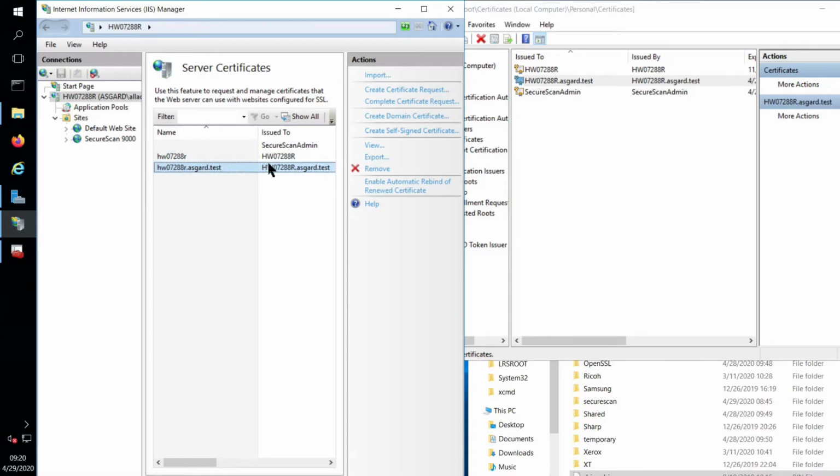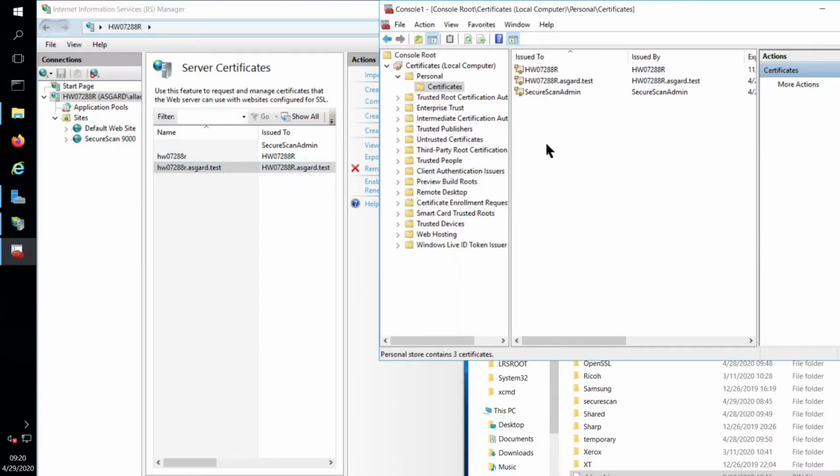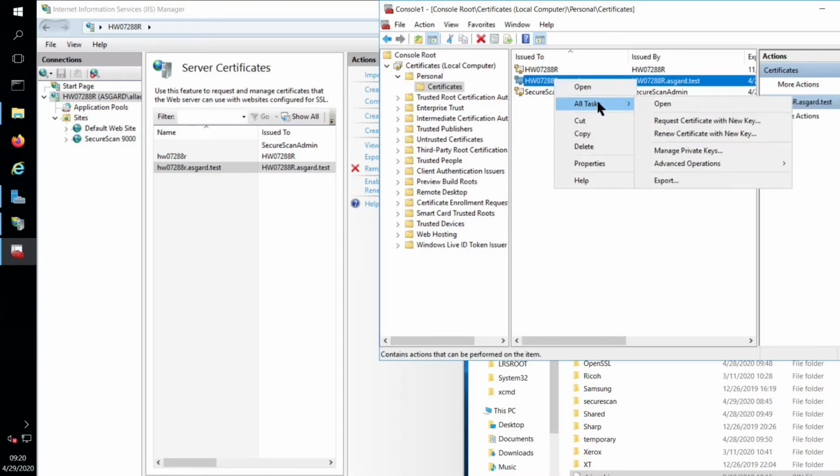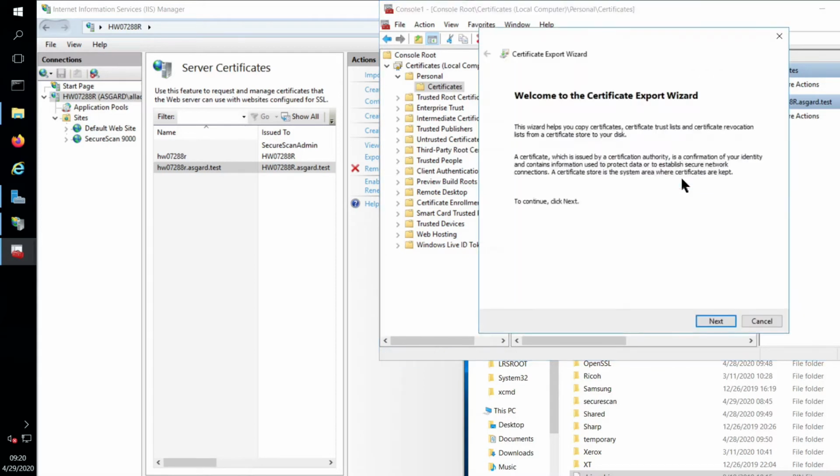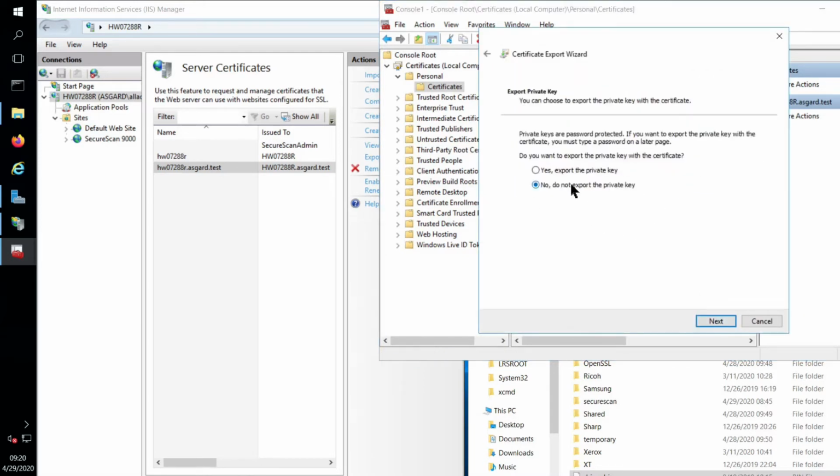So what I'm going to do is export. I can export from this screen or this screen. However, this area, this MMC snap-in, is very important for various other tasks. So we want to get used to coming in here and using this as well. So I'm going to export here. All tasks, export. I'm going to make sure I do not export the private key.